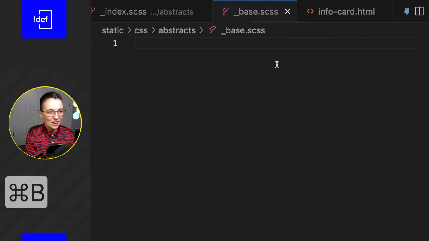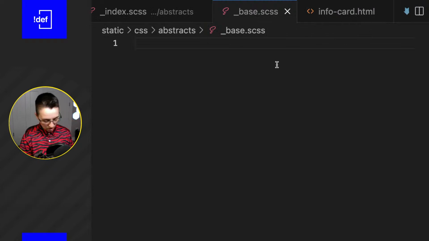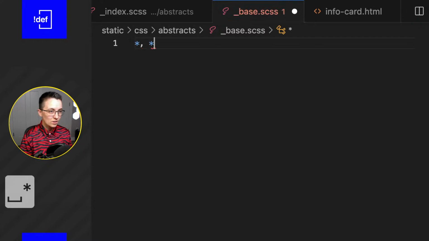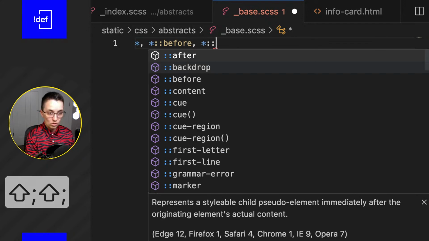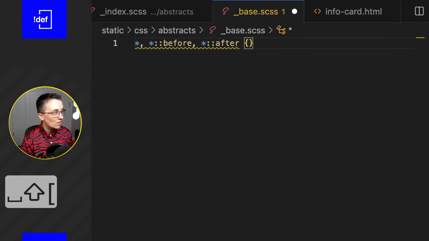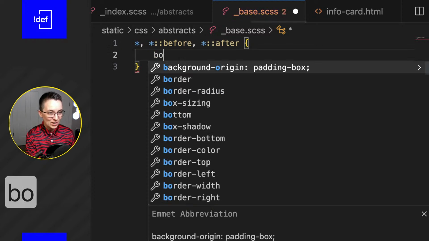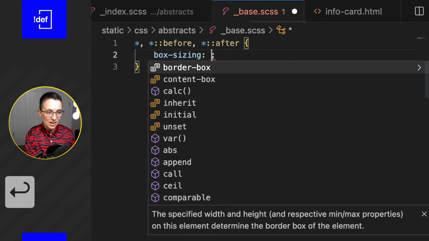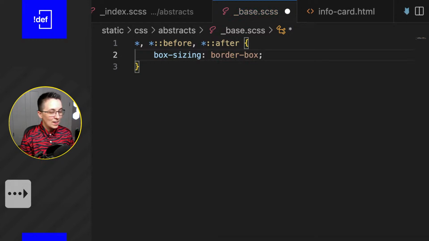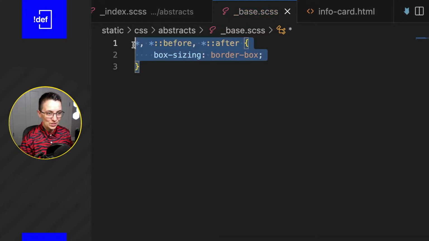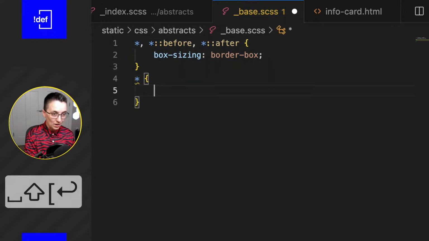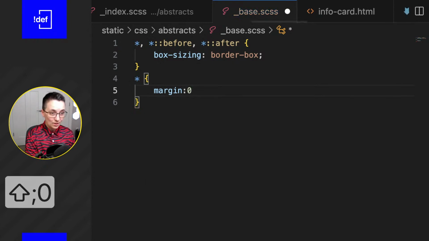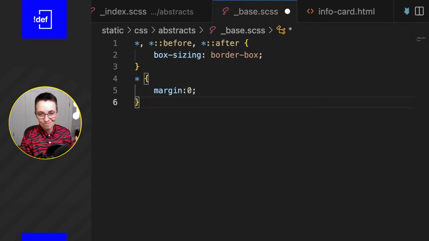So I'm going to go ahead and start off with star, star :before and star :after. This is going to take care of a lot of things for us. We're going to change this to border-box sizing. There we go. That'll fix a lot of problems for us later. And then, of course, we also want to get rid of the margin. I don't want the default margins messing with me all the time.